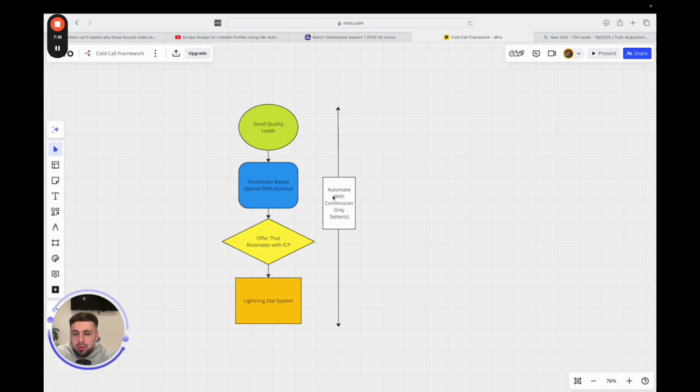So the beautiful thing about this system, once you've got the Lightning Dial system set up, you've got an offer that resonates with your ICP, you've tested your permission-based opening, you're getting results with it, which you will, and you've got a good quality lead source, then you can automate this entire system so that you don't even need to lift a finger, and it literally just books appointments on demand for your closers, right? And the way that we automate this is with commission-only setters.